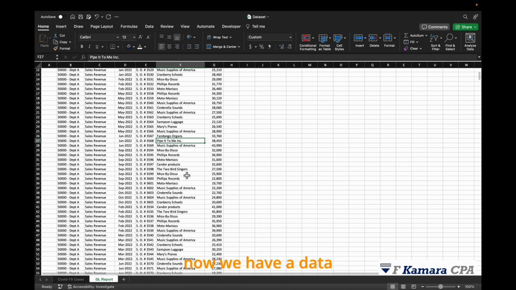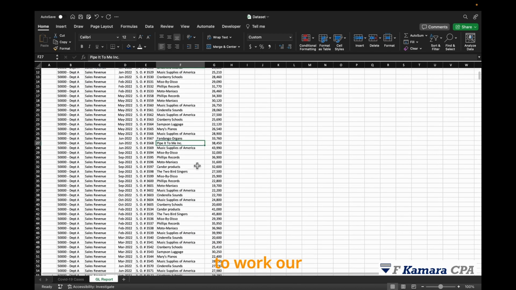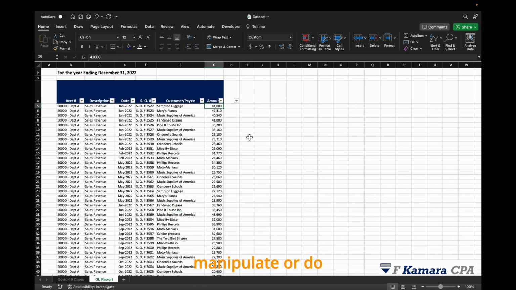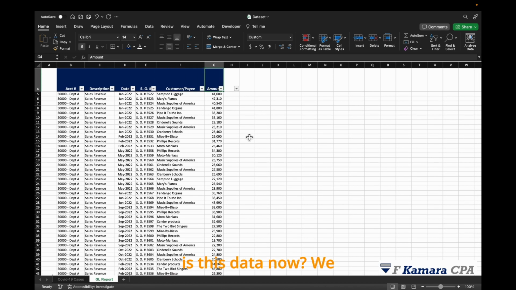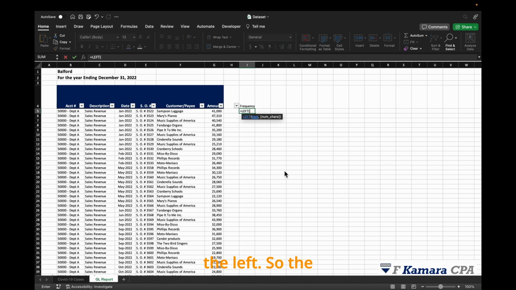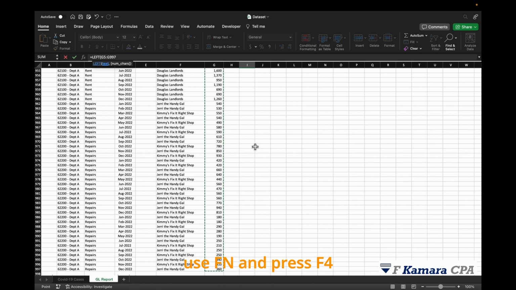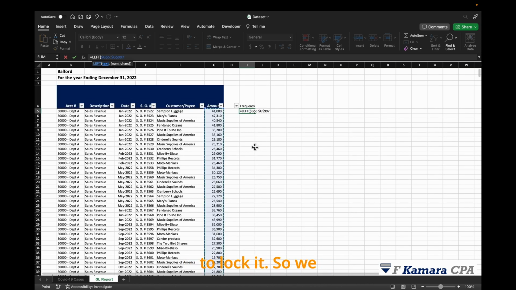So you see now we have data where we'll be able to work, calculate or manipulate or do our data analysis without any issue. You see how clean this data is now. So we are going to use the left, and select the first row here with data and then hold shift command down arrow. Now we are going to use Fn and press F4 to lock it. So we have just made the range absolute so that when we are dragging, the formula will apply automatically.